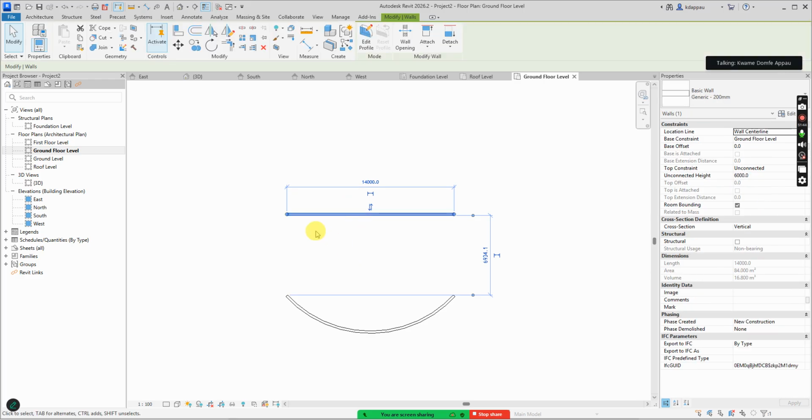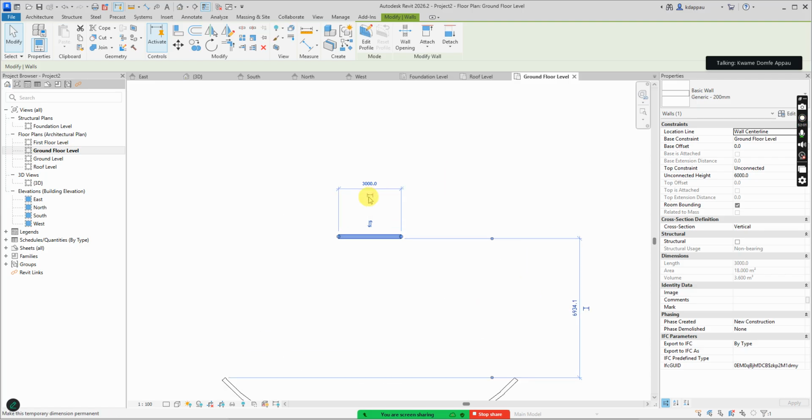If it's a straight line, you must know where the wall is starting from. Then you must also know where the wall is what? Ending. That is, you should be able to define the length of your wall. It can be 3 meters, 3,000 mm. It can be 6,000 mm. Or it can be any distance.